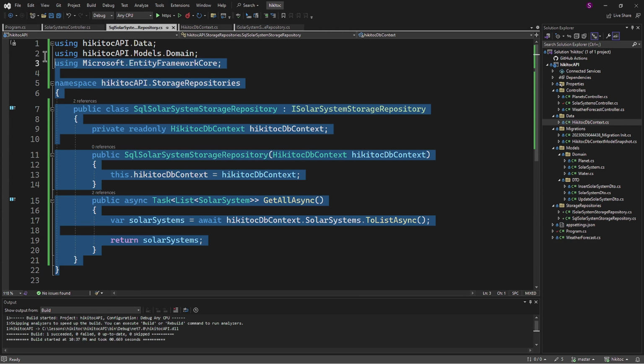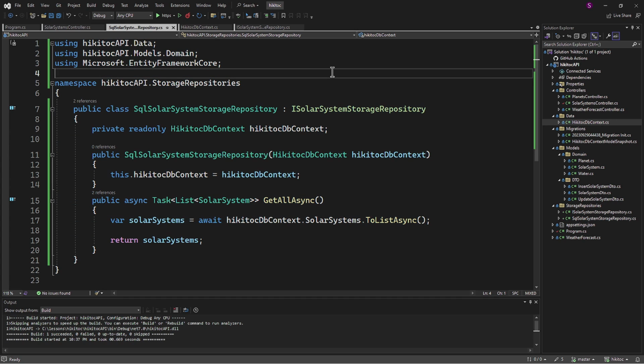With the repository pattern implemented and best practices followed, the controller has no knowledge of the database, as concerns are appropriately separated.